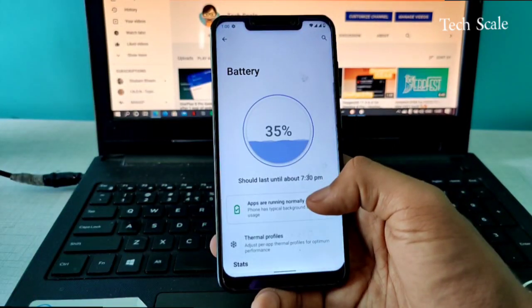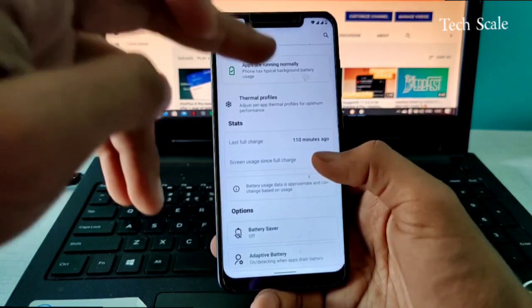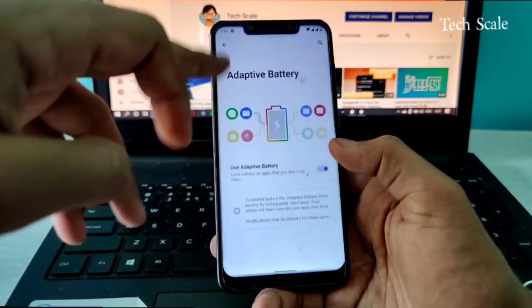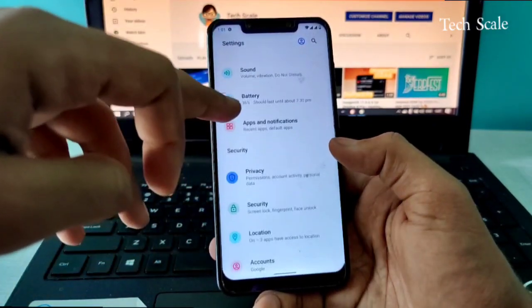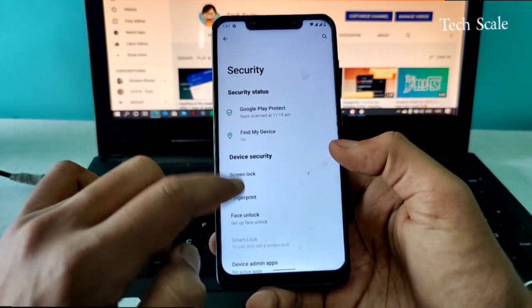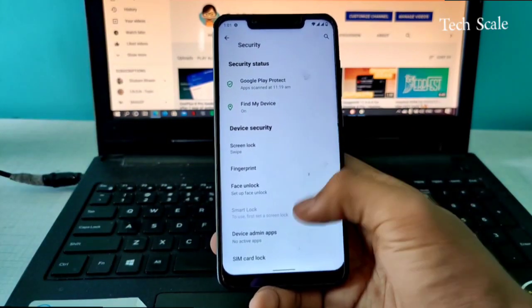And let's go to the battery and look at the animations. They have a lot of things going on. We have thermal profiles, right? And other than that, we have adaptive battery that's already available in most of the things. And here we can see we have the fingerprint and here screen lock. And here we have the face unlock setup as well, right?